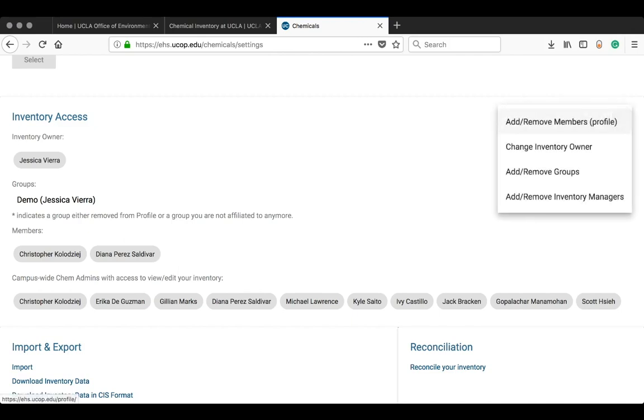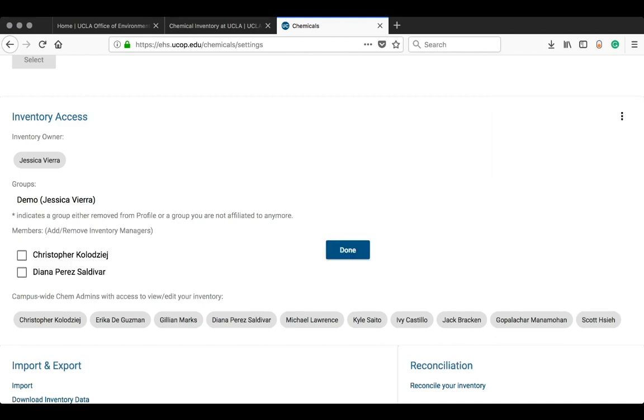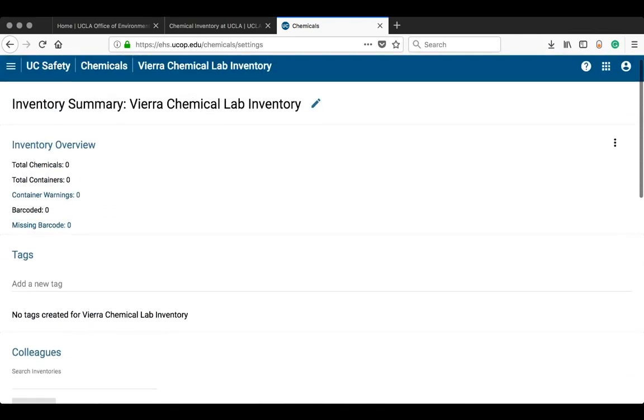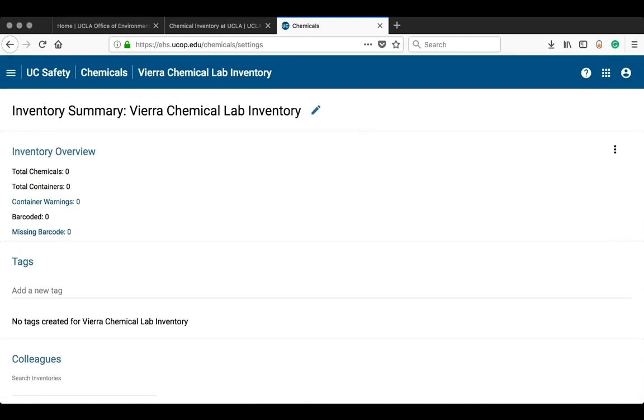Clicking these 3 dots will bring up the options for controlling this. We're going to go ahead and head over to Add Remove Inventory Managers. And I'm going to select Diana to be my inventory manager. Done. And now you can see that she has the manager title associated with her name, and she'll be able to help me upload and use this inventory.